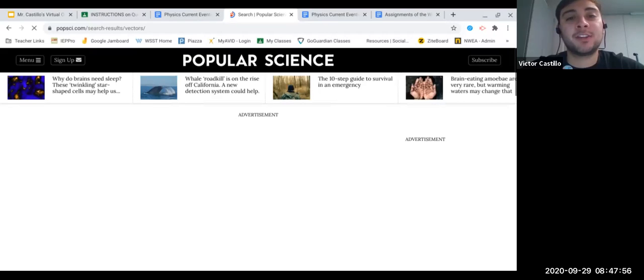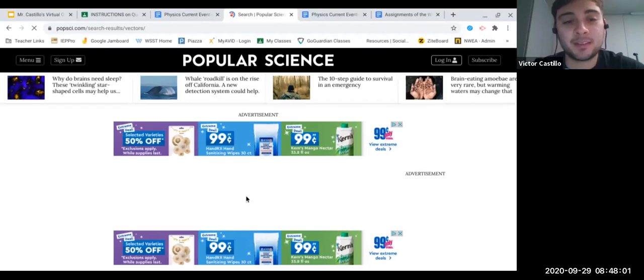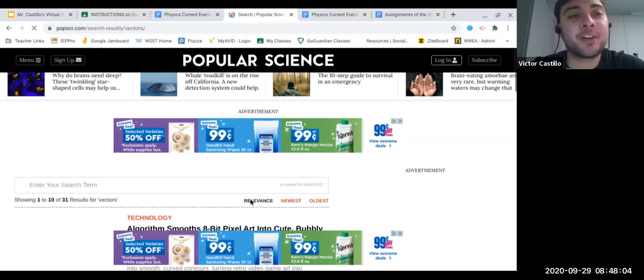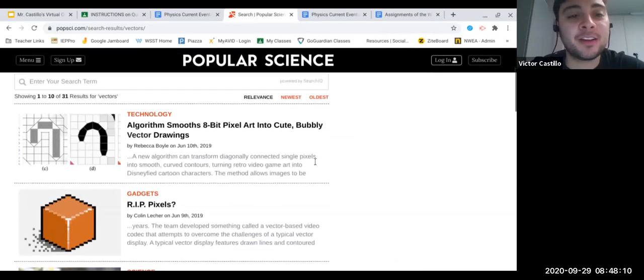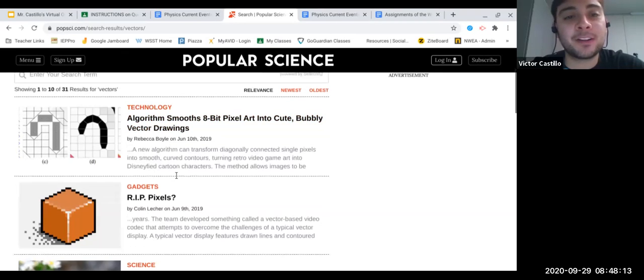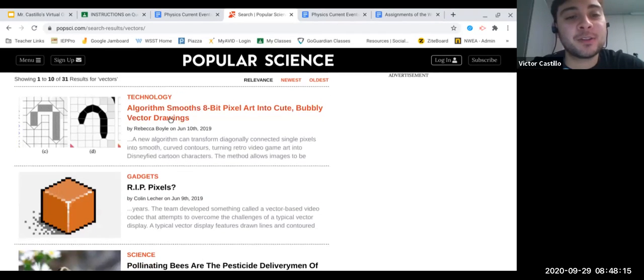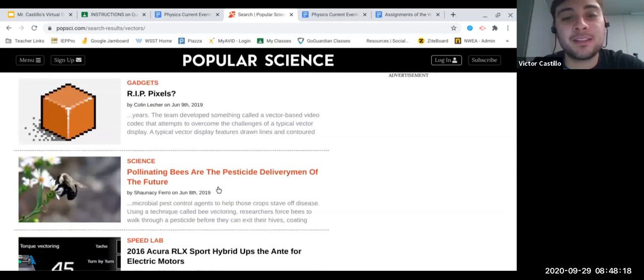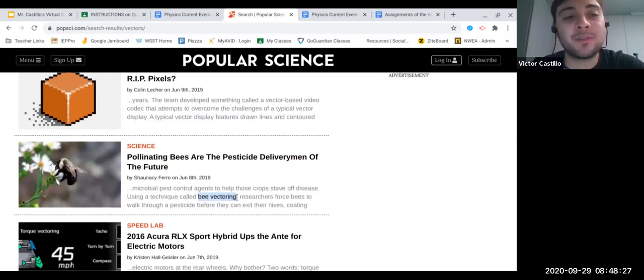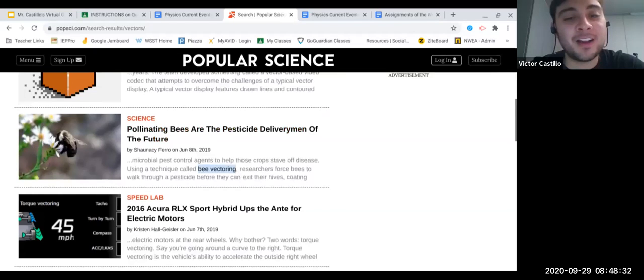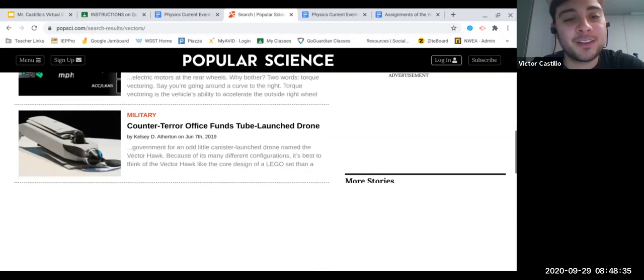As you can see, there are about 31 results for vectors. And here you can basically just look for the ones you want. You can look at pixels, you can look at vector drawings from art. There's been some research on pollinating bees that are delivery people for the future. Apparently, they use a technique called bee vectoring, where they go in a specific direction and find the quickest path to go, which is what vectors are, right? There's a lot of things right here that you can actually search for.